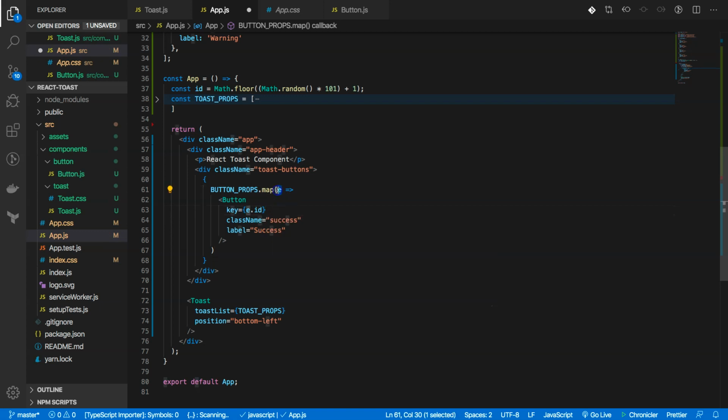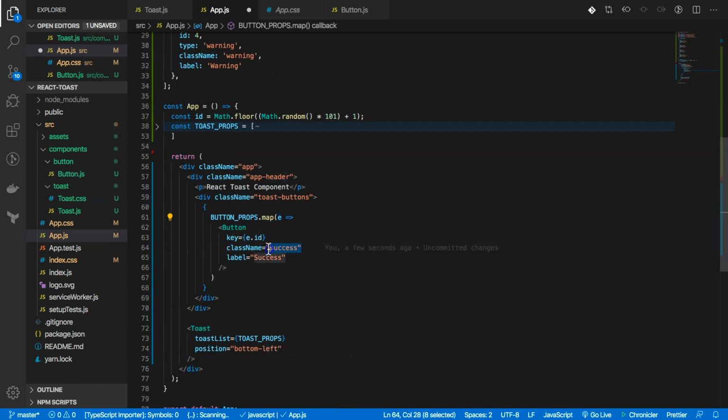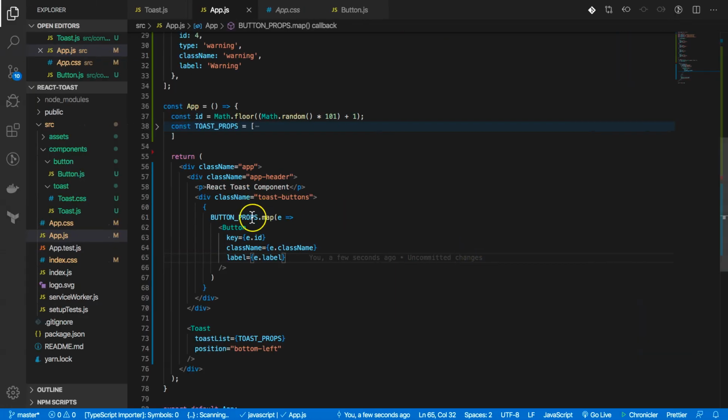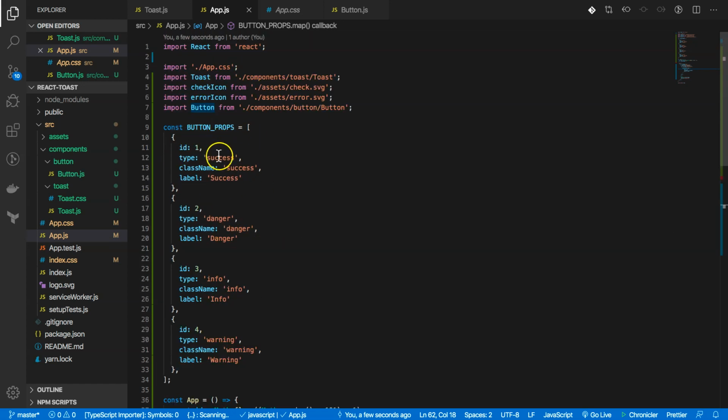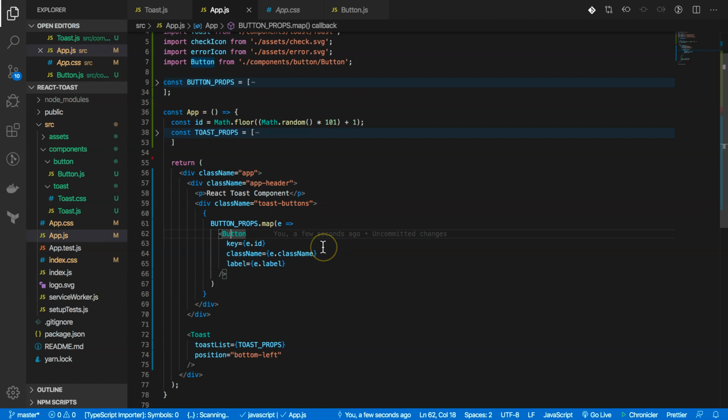The e, this is just a property, an instance of every property you have in the array. And then for the class name, this is going to be e.className, label, e.label right here. Then later we are going to add the handleClick property. So I'm going to save this now. Let's go back. You can see we still have the same effect, even though we are just using one component, but we are using it inside a map, and we have 4 of those properties in this button props array. So now we have that out of the way.